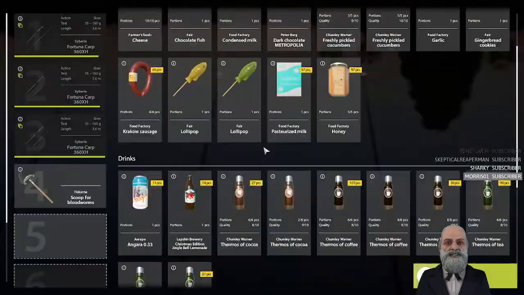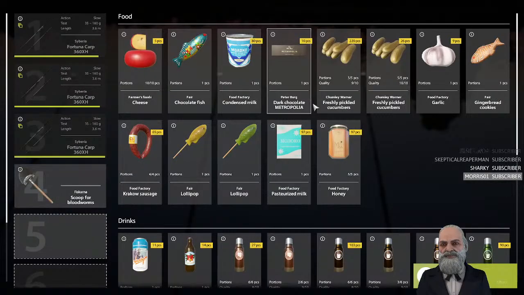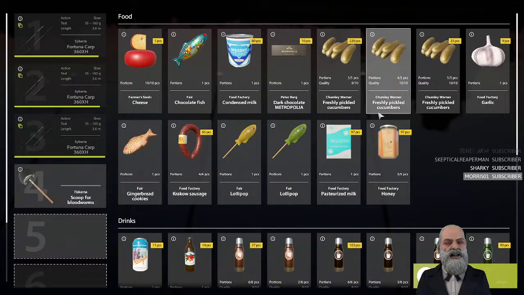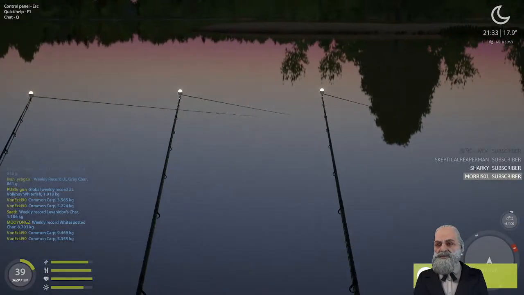Definitely time to eat something. Or drink something. Some freshly pickled cucumbers. Num num num num num. Oh.